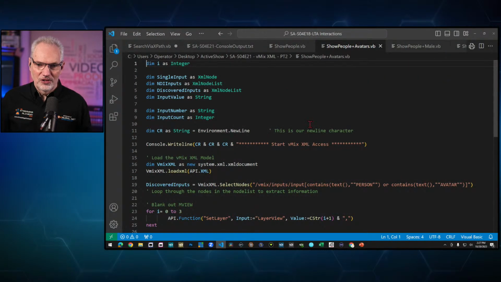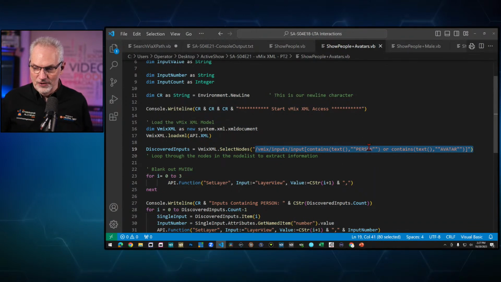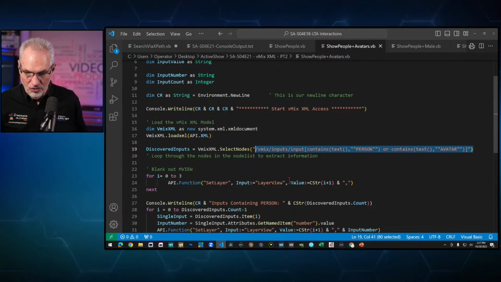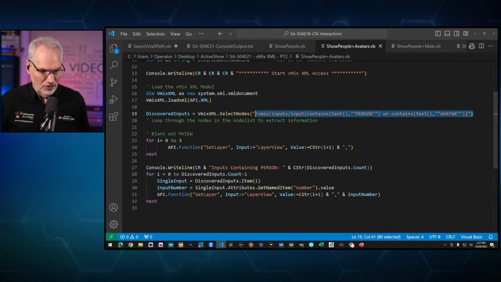So really cool stuff. And I'll just show you what we did here for the people plus the avatar. So I have this little script here. And this is basically just leveraging the exact same stuff we showed before. This is the XPath that we use to find it, where it says it contains the text person or it contains the text avatar. So that's how we got both inputs. Then all I'm doing is I clear out my MultiView input with all the layers. And I then go through and say, let's work through this.